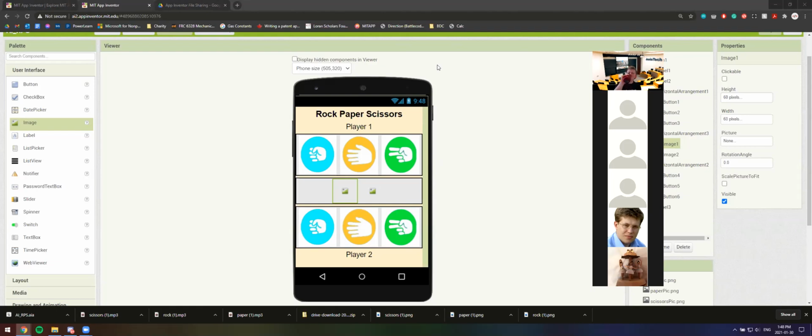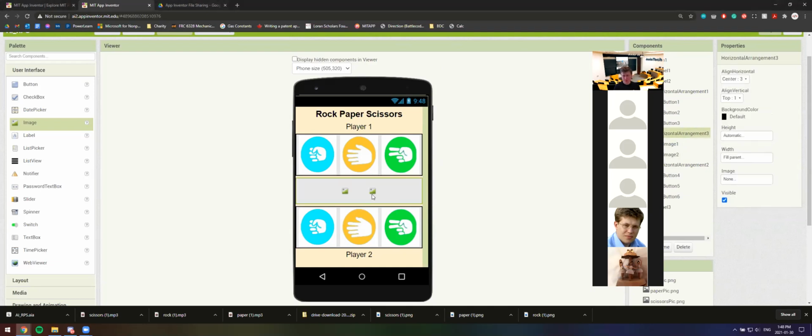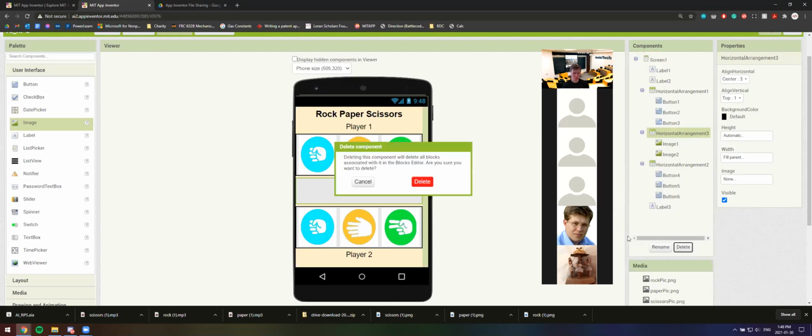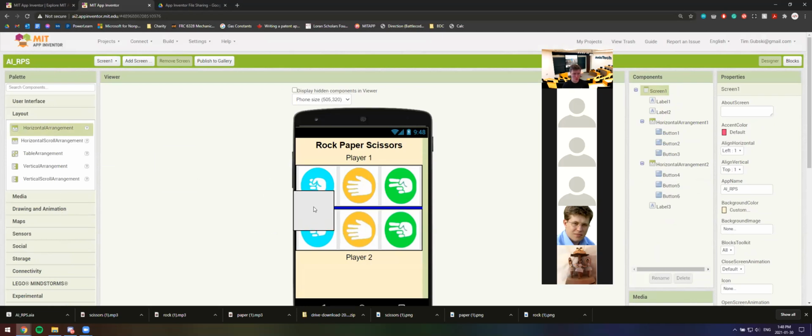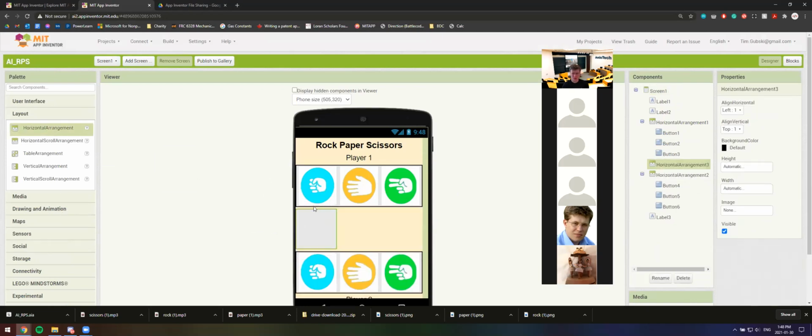I don't understand. I already put a horizontal, but and I put the width to full parent. And I don't know what else I should do. Okay, so I'm going to go through it one more time. All right, follow along step by step. So you have horizontal arrangement, right? Okay. Set the width to fill parent. Do you have that? Yeah.